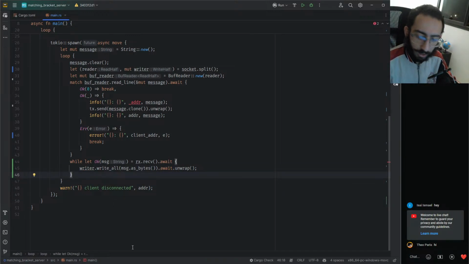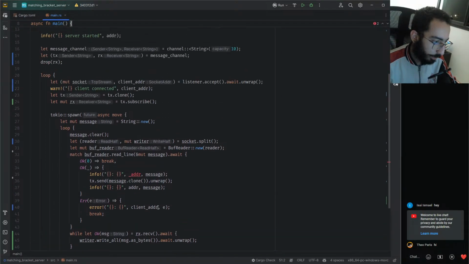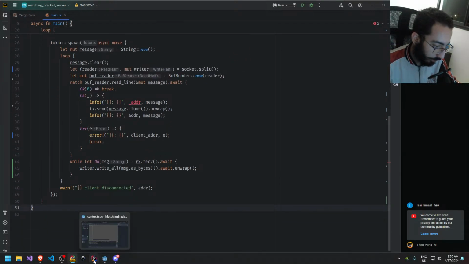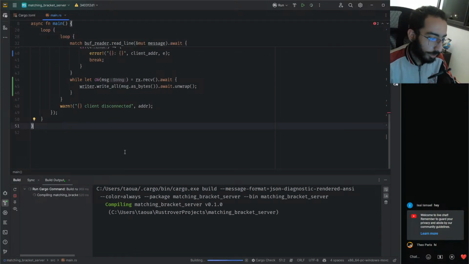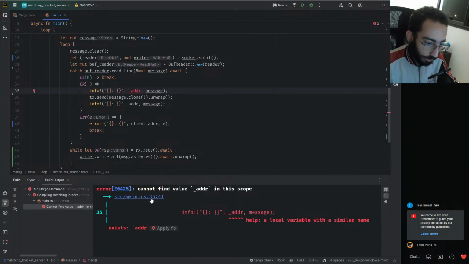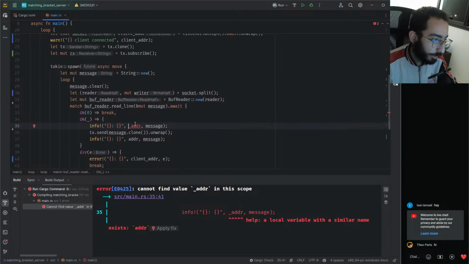Okay, so this should actually work, though it does have a little problem that we're gonna fix in a second, but let's see if this actually works. So let's launch our server. Oh, let's see what's up. So client ADDR, please. Okay, try this.